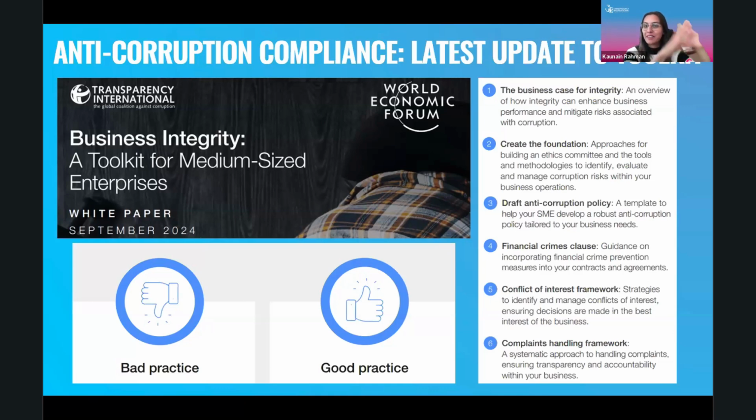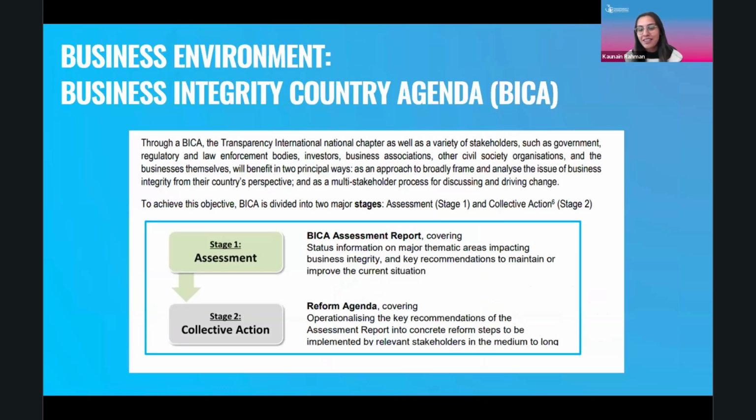So we've spoken about collective action, we've spoken about anti-corruption compliance, and now finally we come to the business environment, because none of us exist in isolation, and we have to work in the environments that we are a part of. And this is very interesting for not just companies, but also for other stakeholders that exist in a particular business environment. This is called a Business Integrity Country Agenda, which is our two-phased tool. It is about doing an assessment of the corruption challenges in a given business environment, and then not just saying, hey, we've done the research and now what do we do?